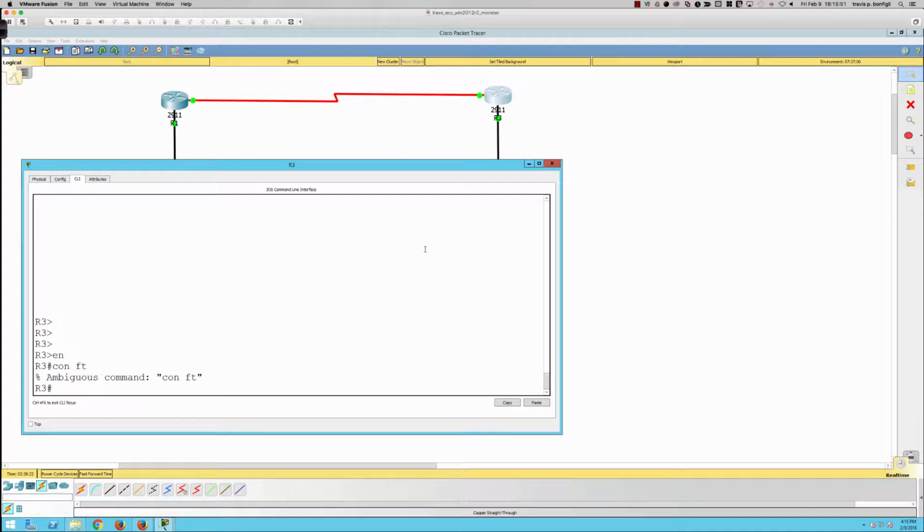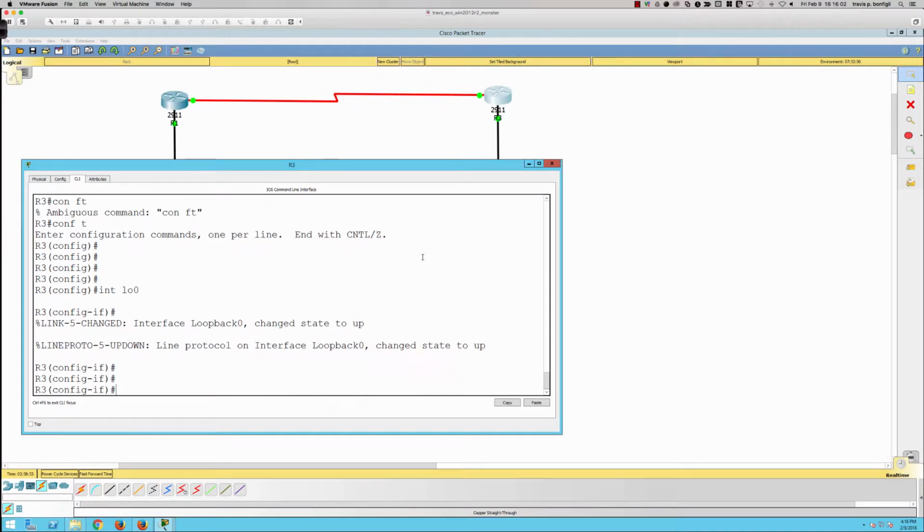Okay, so the loopback interfaces, that's what we need to do next. Now, here's why we configure those loopback interfaces. So I'm going to go ahead and say interface loopback 0. And you can see the interface is up. And in fact, loopback interfaces are always up unless you shut them down. And you can shut down a loopback interface with simply the shut command or the shutdown command.